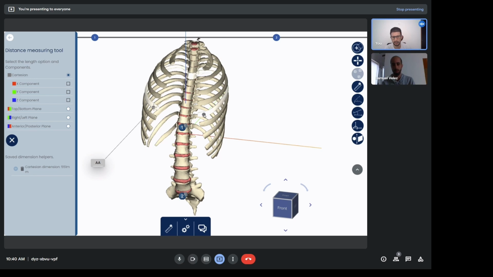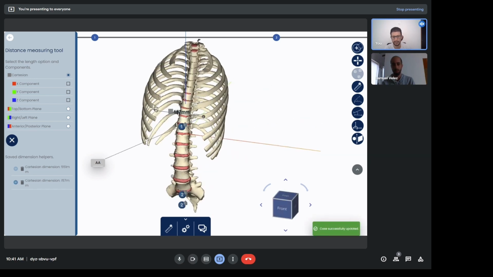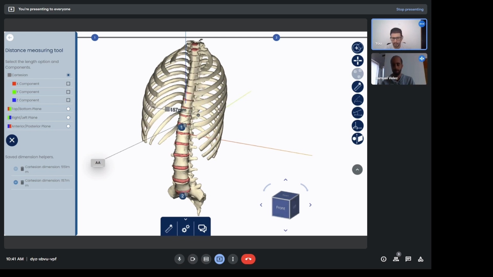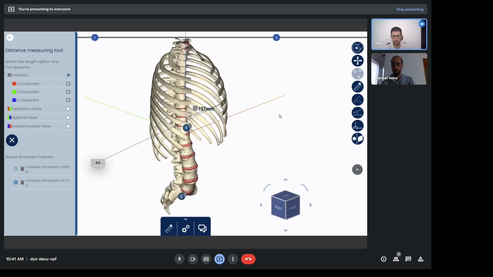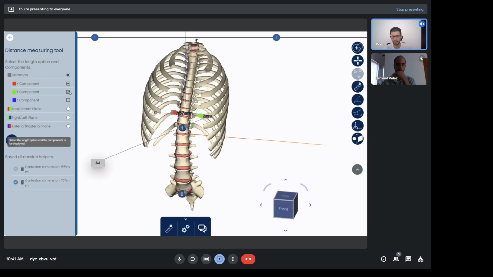Oh, okay. So I can click here on another point, and then I can see the distance from that very landmark to that point. And it could have been done in between the two landmarks as well, right? Yep, for sure. So things that are interesting here is that you can see the full extent of the dimension, or you can limit that to the projection onto different planes.